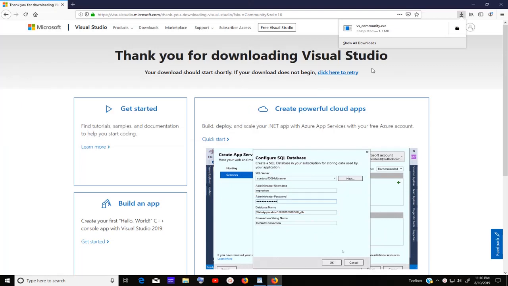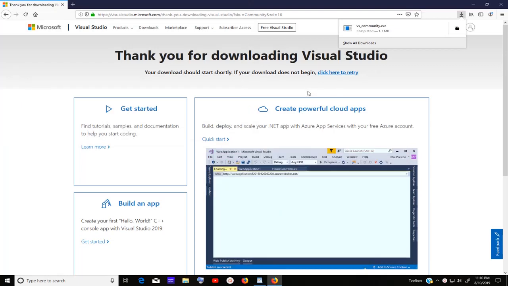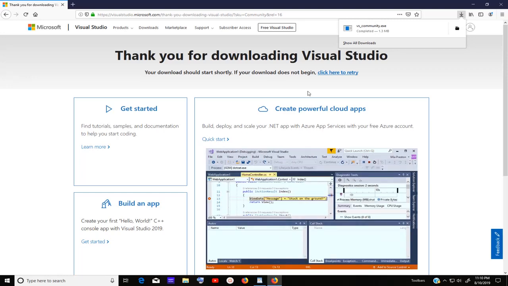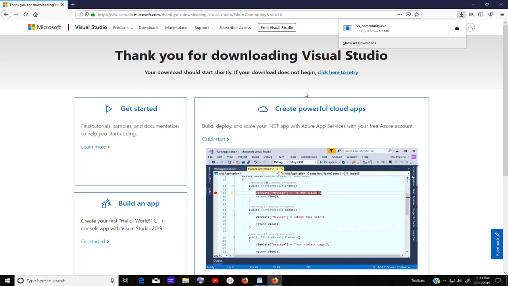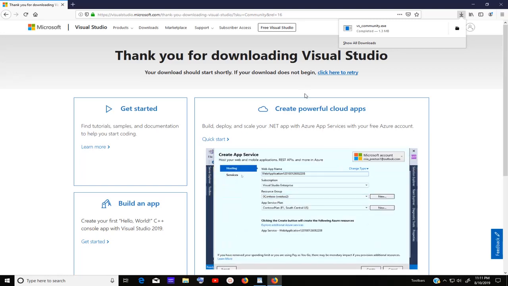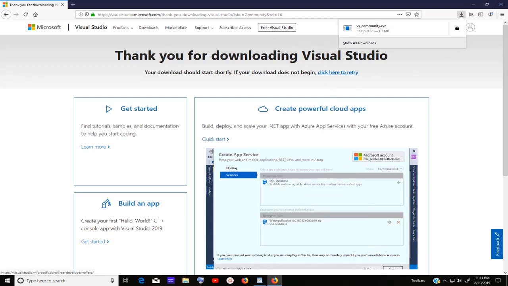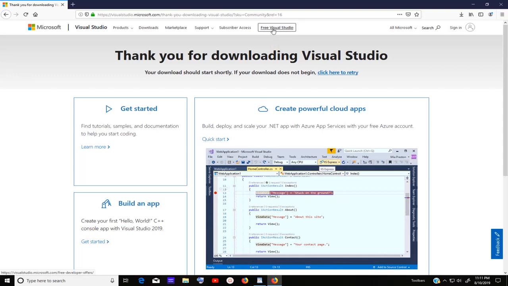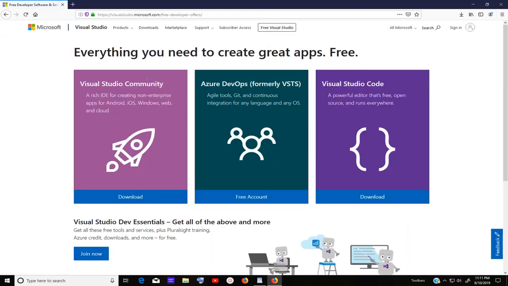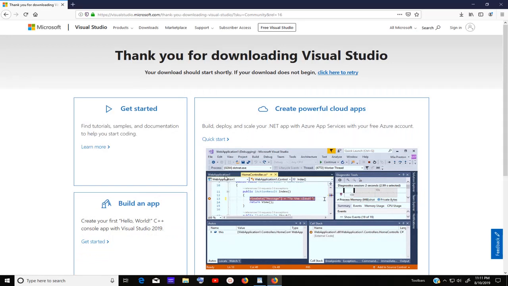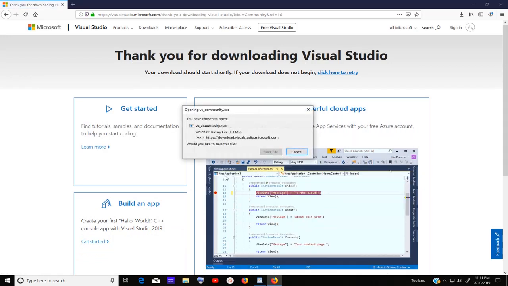Now, sometimes when it comes up, it will ask you if you wish to just run it immediately. You can do that. Sometimes if you have slower internet connections, that can be a problem, so you can choose which way you want to do it. Also, if you had chosen Free Visual Studio up at the top, you will be presented with this screen. Just click Download. You get the same screen, and eventually you get the same pop-up.